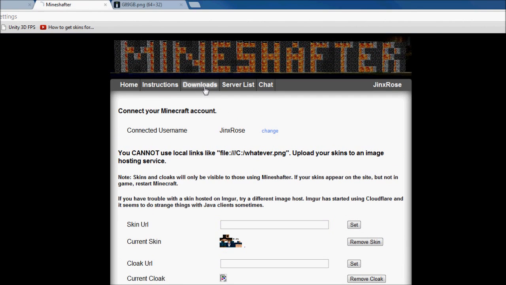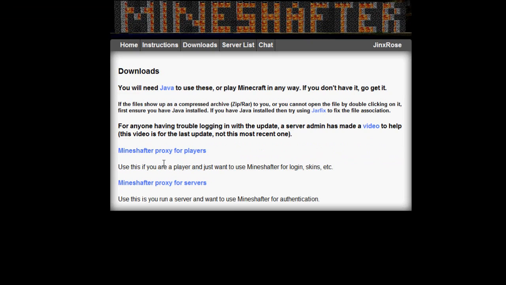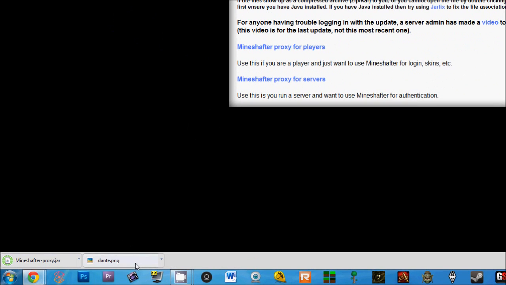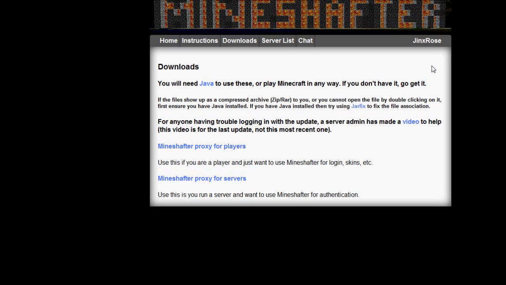You're going to want to go to downloads, and in here, Mineshafter proxy for players. This will allow you to use it to log in, and it'll treat your account as though it's a premium account. You can use the skins that you've uploaded to Mineshafter. So click it and download it. So we'll do that now. And it's done, just like that.